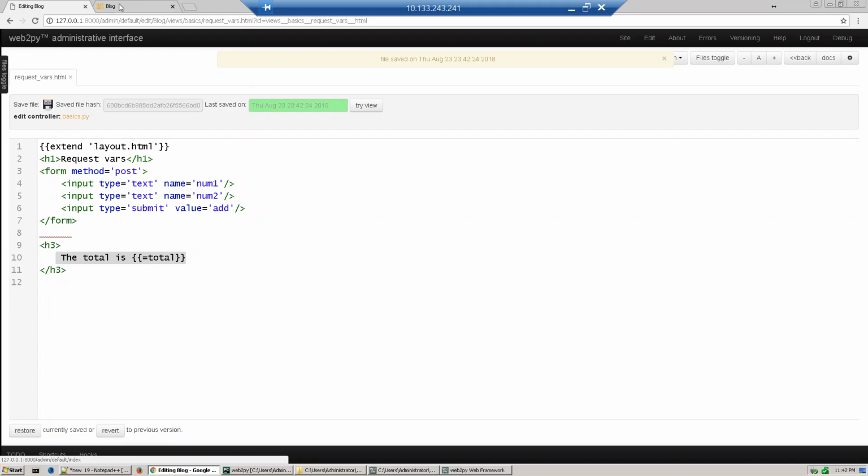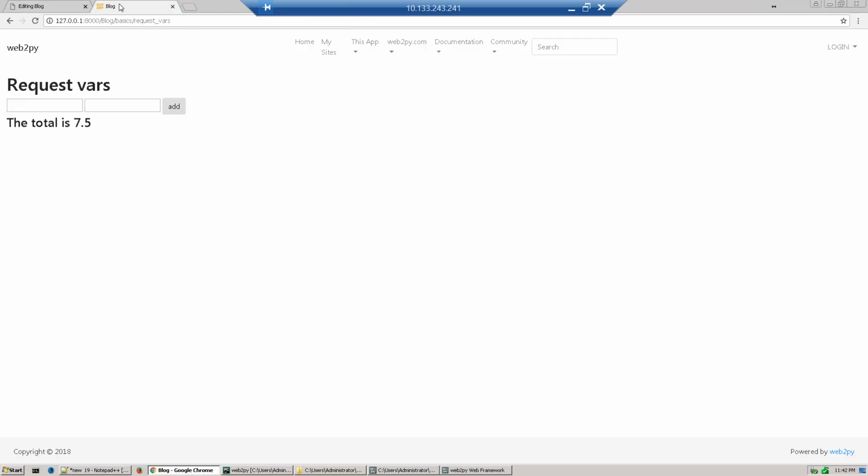Now you access this view. So server, application name, basic, and controller and view. Just click enter. This page is loaded. Now give some two input numbers. Okay, then hit 7. Like again, you want to give a number, then add, and the total will display here.